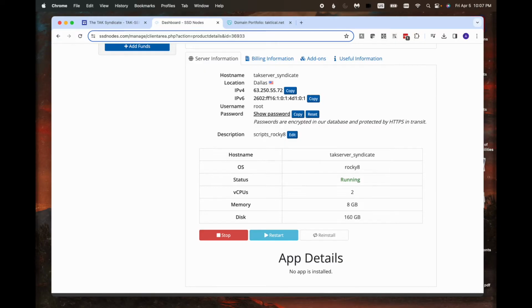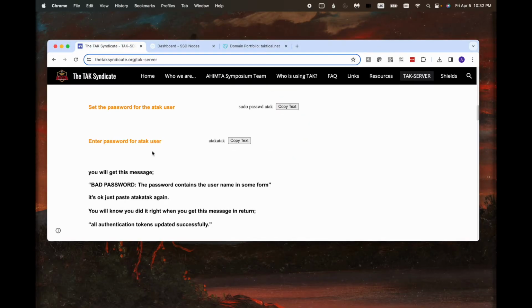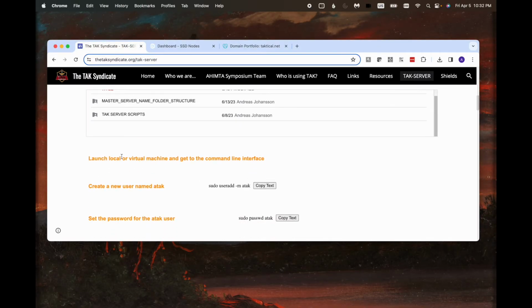SSH client. All right, let's go back to the iTAK syndicate instructions. And we can see that we got to launch our virtual machine and get to the command line interface. Again, in my first video I did, I used DigitalOcean. If you're using DigitalOcean, refer to that first video. You can follow along. If you're using SSH, then you can SSH in.